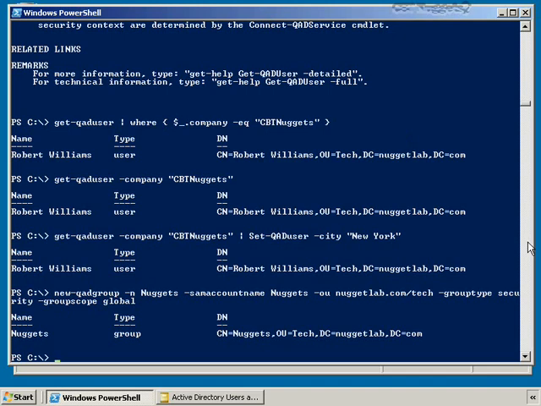Now let's do something kind of fun. Add-QADGroupMember. What group do we want to add to? Well, we want to add to nuggetlab.com/tech/nuggets. That was the name of our group. Who do we want to add? That's the member parameter. Let's execute another command to get the users we want to add.